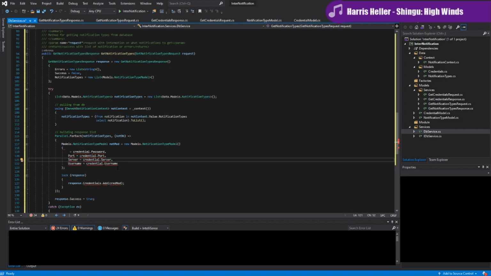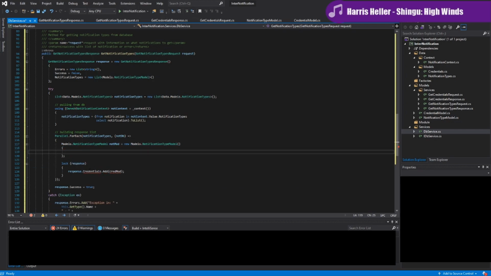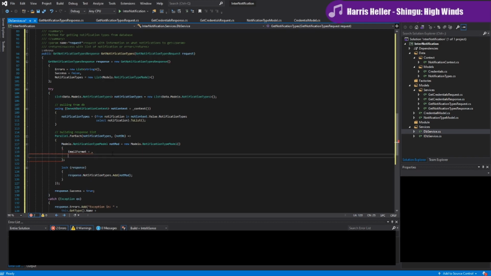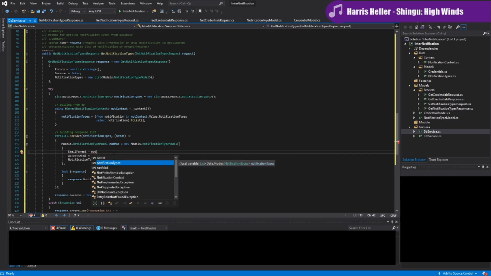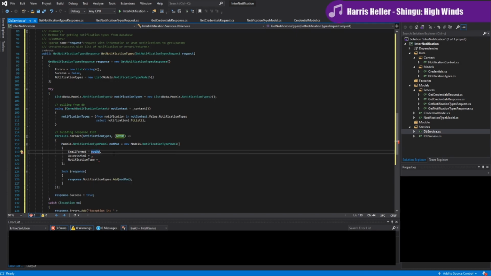So we've got our not model build here. Let's go ahead and just delete these out. And this is going to instead be notification types, and we're going to add not mod to it. There we go. All right. So now we're going to need our email format, our accepts HTML, and our notification type. And we're just going to pull those off the not model. Again, this is very overkill for this piece, but if you're ever having to build 40,000, 50,000 records fast, there are ways in LINQ to build them, but they function slow in comparison to doing a parallel for each.